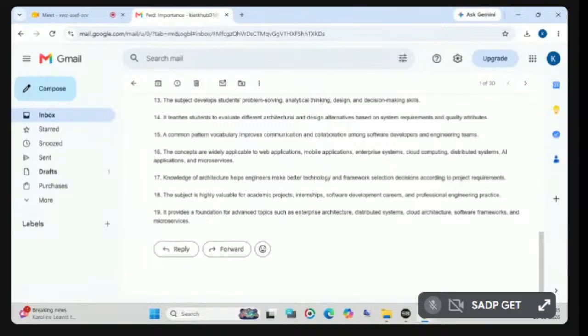So these kinds of things you will be able to easily identify and you will be able to easily go for the solutions once you are very versed with this particular subject. Okay, so software development careers and professional engineering practice also, you will be having multiple number of opportunities once you are well versed with this particular subject. That is also one of the importance, right?